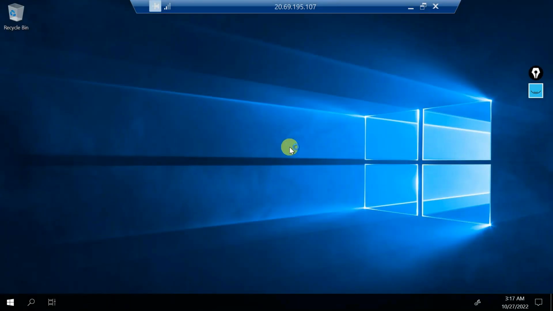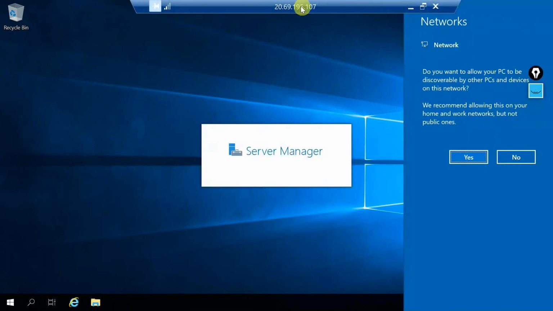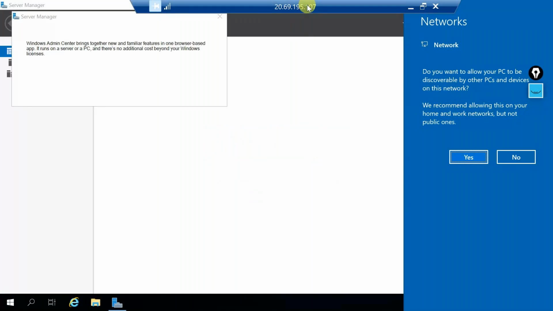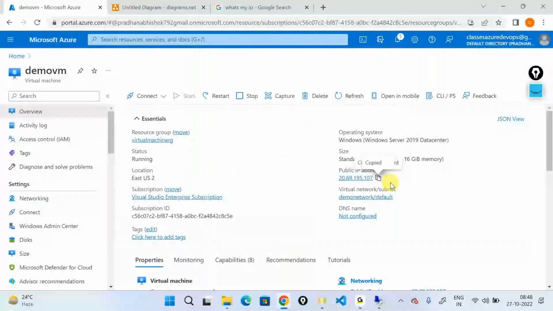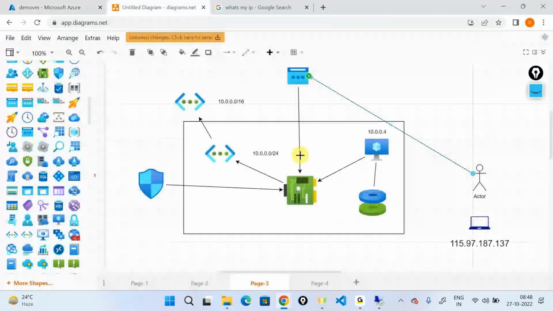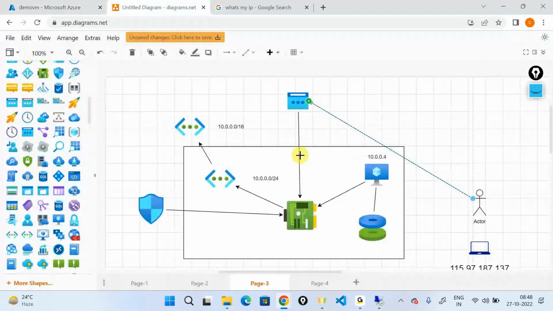Now I'm able to see the user interface of this machine, which goes by the name 2069.195.107. The idea of this lecture was to give you an overview of all the services that can be attached to your virtual machine and what the significance of it is. Of course, we need to do a deep dive into network security group rules and public IP addresses. That's something I will introduce in a later class.